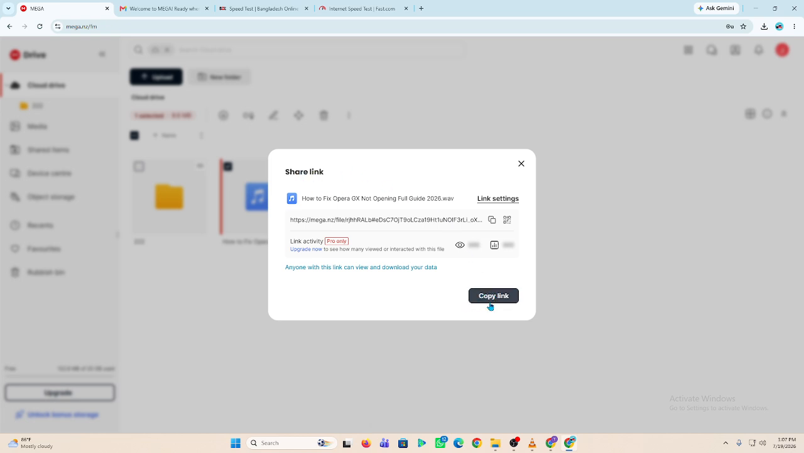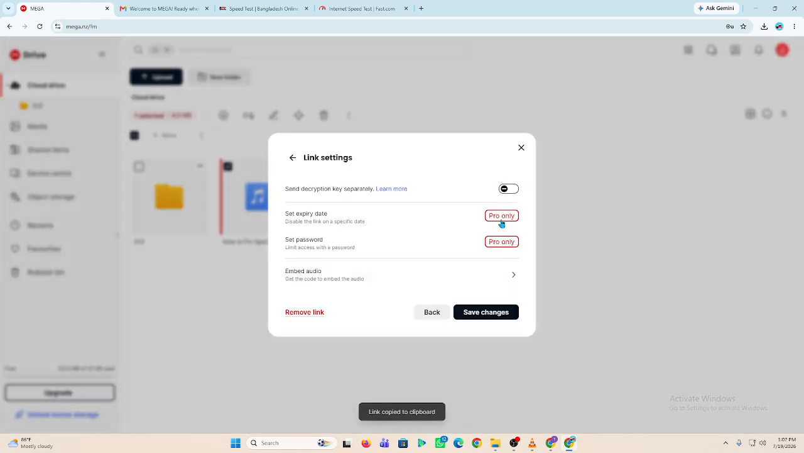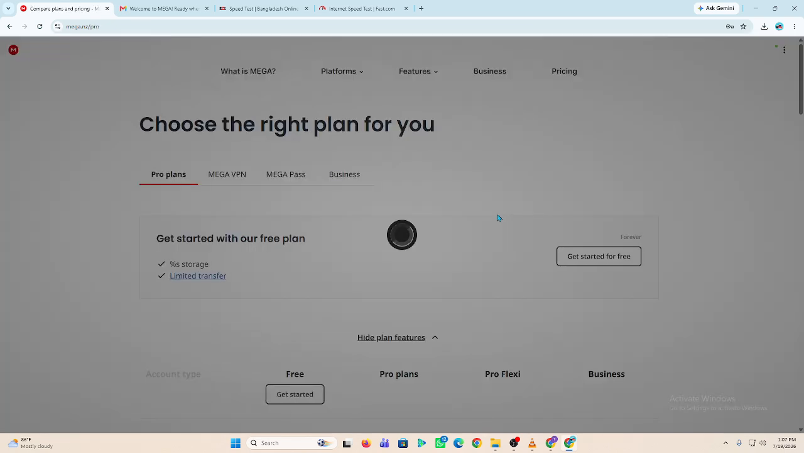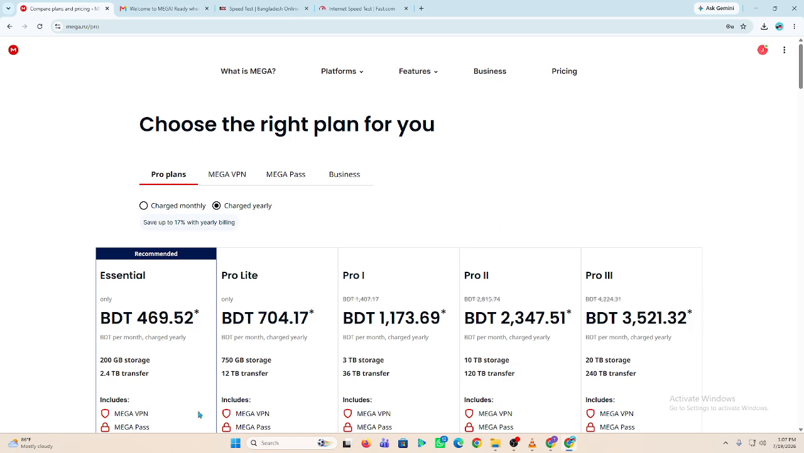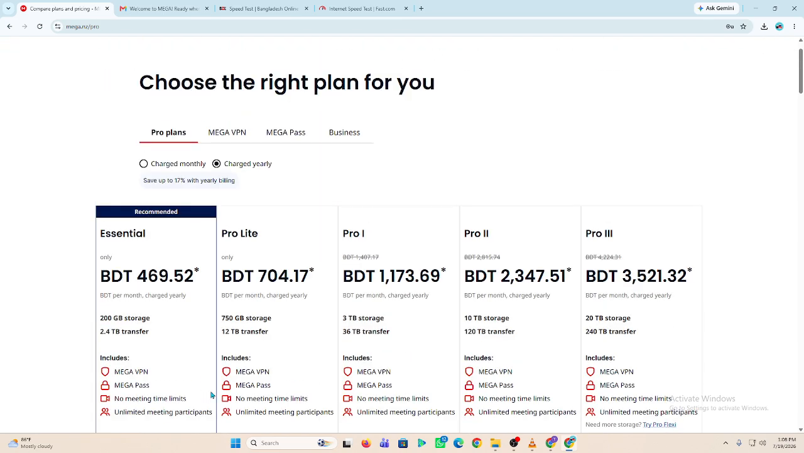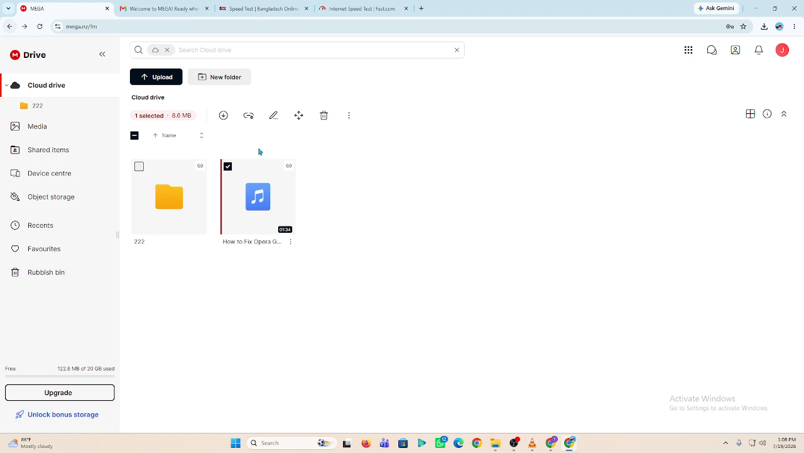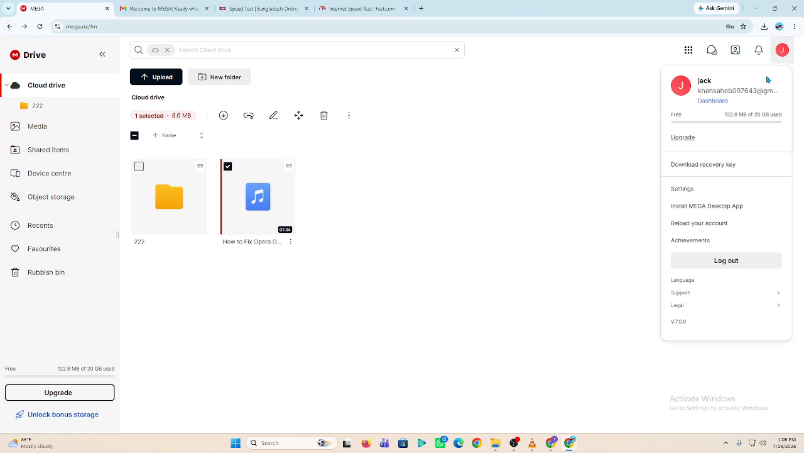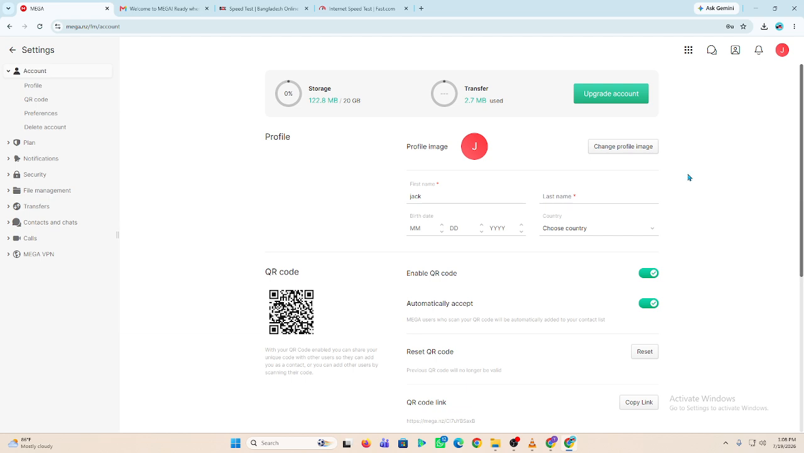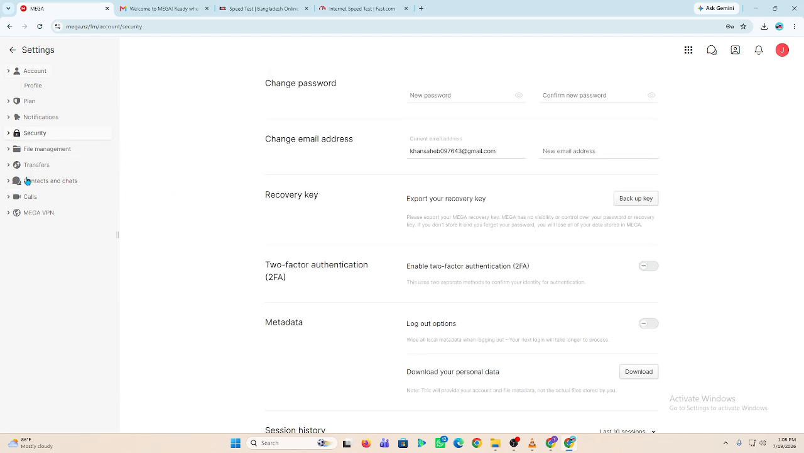If password protection is available for your account and sharing settings, enable the password option. Then create a strong password that is difficult for others to guess. After setting the password, confirm the changes and generate your protected sharing link. Remember to share the password separately from the link for better security.